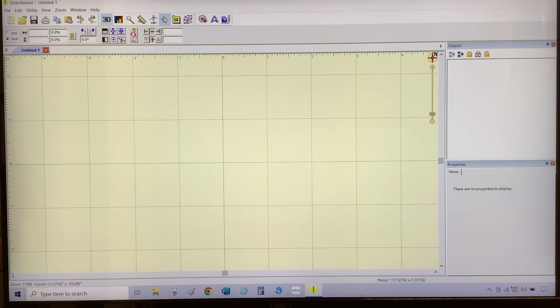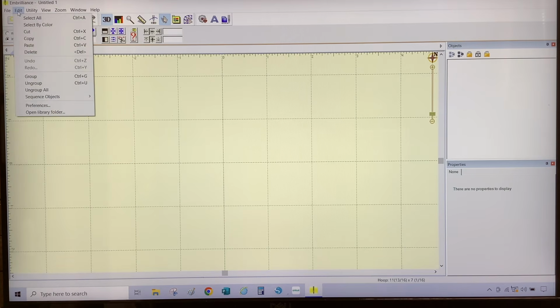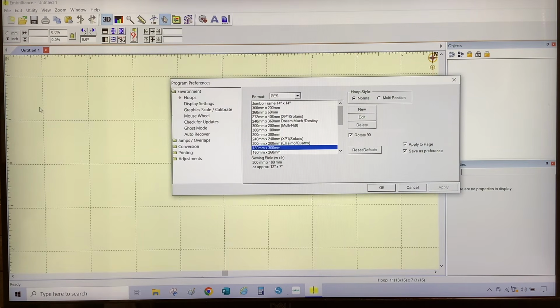Here in the Embrilliance software, the first thing I'm going to do is select the repositional hoop for my Brother's SE1900. To select the repositional hoop, I am going to go to the top menu and select Edit, and then select Preferences. When the Program Preferences box opens, I'm going to make sure that my format is PES, which is the format for the Brothers machine. You would select the format type for your machine.